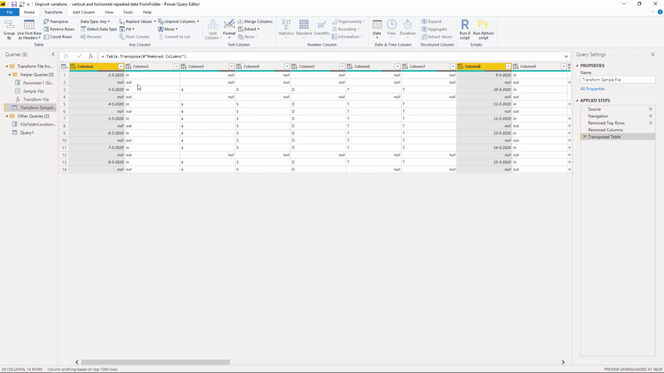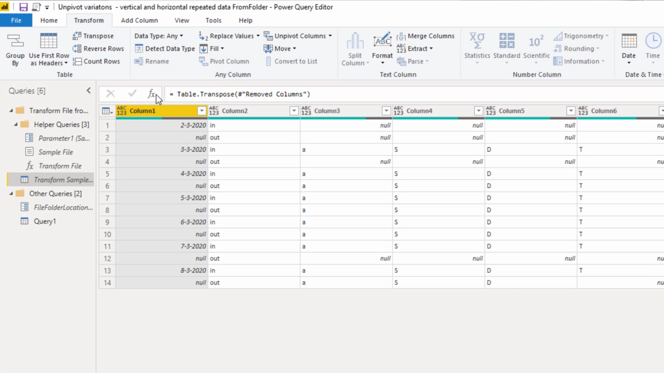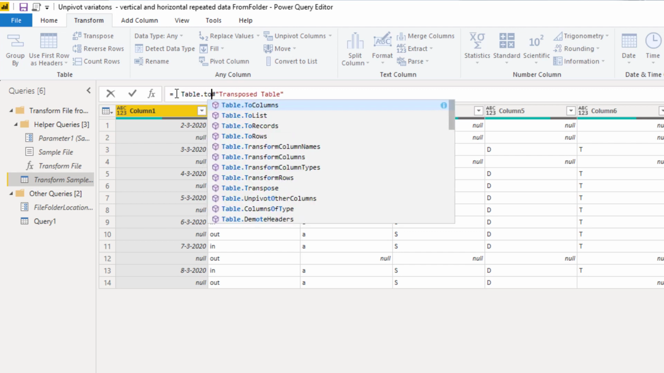Now, what we did in the previous example was to add a manual step, and we're also going to do that now. So we're going to enter a manual step by pressing F(x) here in the formula bar, and we're going to say Table.ToColumns.